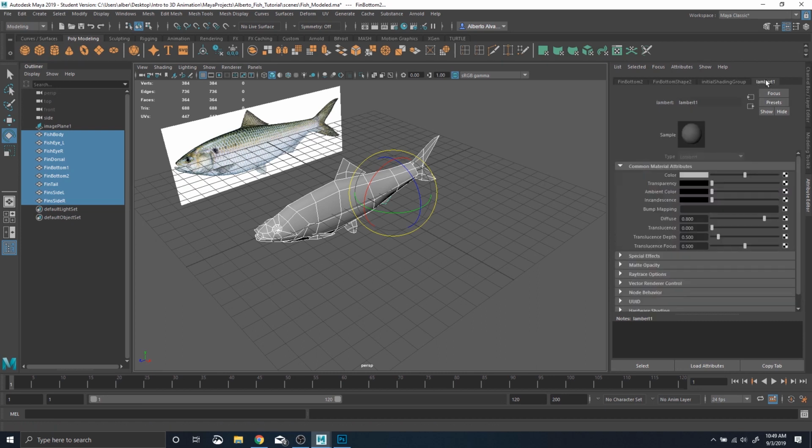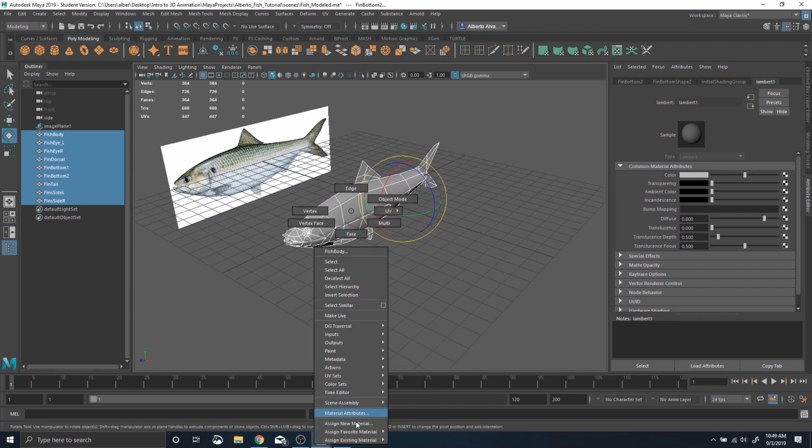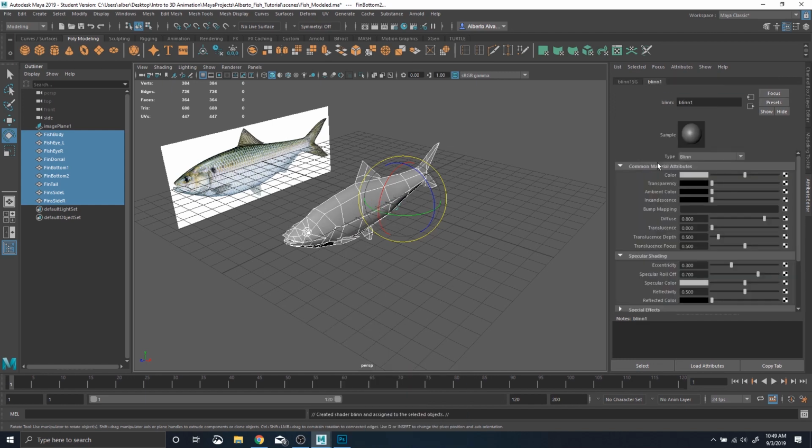If you go to Lambert 1, that's Maya's standard shader. Don't mess with that. Don't change the color on it because everything you build will now have that new color or texture you put on it. So don't mess with Lambert 1. What you want to do is once you select everything, you're going to right click, assign favorite material. We're going to use a Blinn in class. You're going to see Blinn 1 now. Call it fish material.